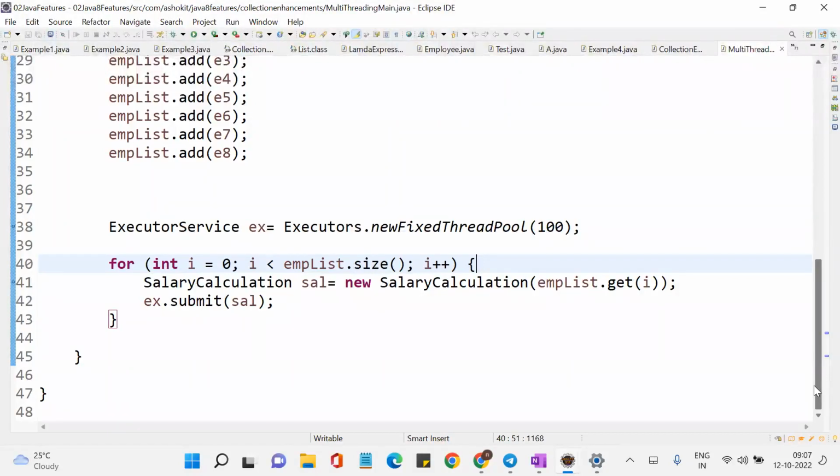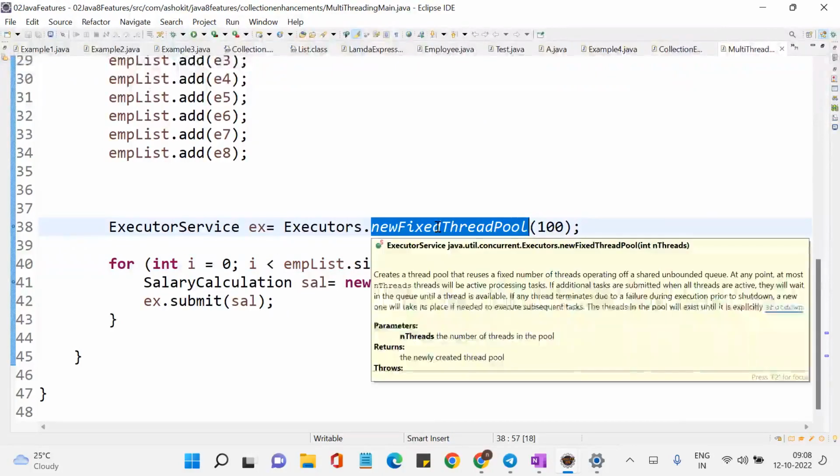Now, next, how can I implement the thread pool concept in Java? Yes, we need to use the executor framework. I need to mention what kind of thread pool I'm using. Is it a fixed thread pool, a cached thread pool, or a scheduled thread pool? To mention that, there is a class called Executors. In the Executors class, there are some static methods. If I want a new fixed thread pool, I have to use a method called newFixedThreadPool. Since it is a static method, I'm calling the class name followed by the static method name. Nothing new.